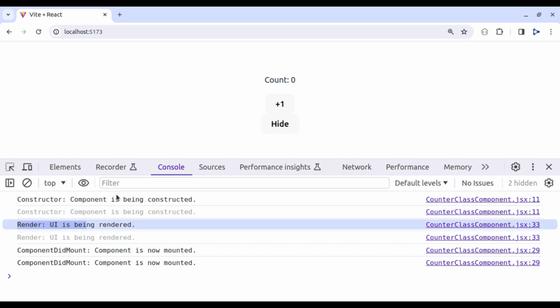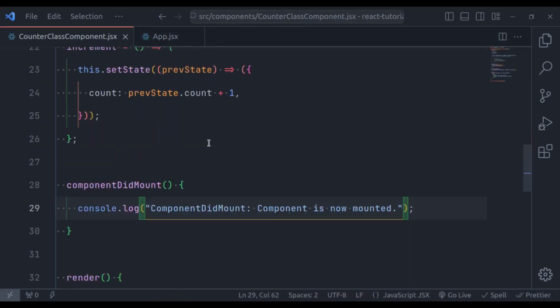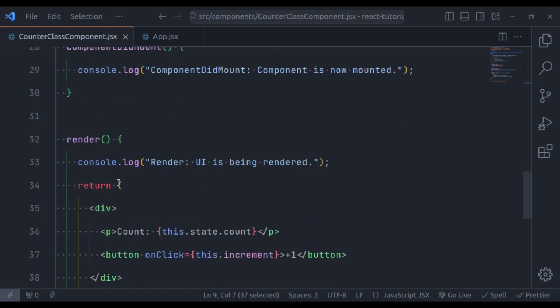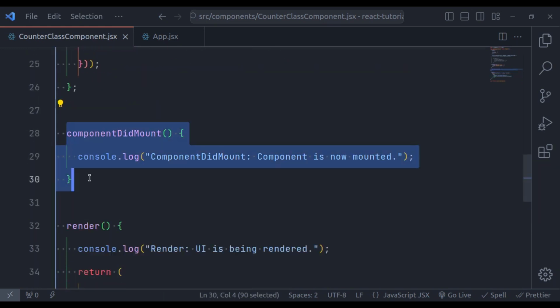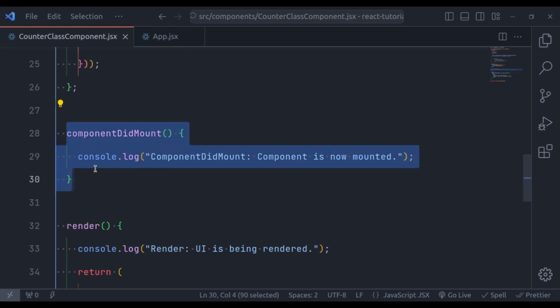The render method has displayed this UI. After the component is rendered in the browser, the componentDidMount method is called, and we get the console log from this method. As I have explained, the constructor method is to initialize state or bind event handlers, and the render method is responsible for UI rendering. But what is the role of componentDidMount? Because this method is called once when the component is rendered in the DOM, it is the best place to fetch data from the API.